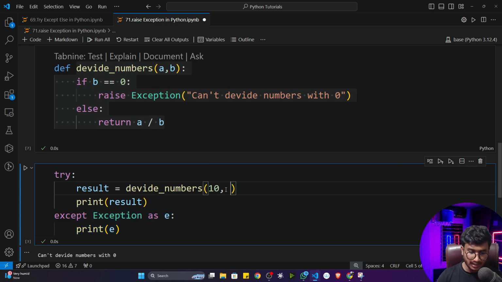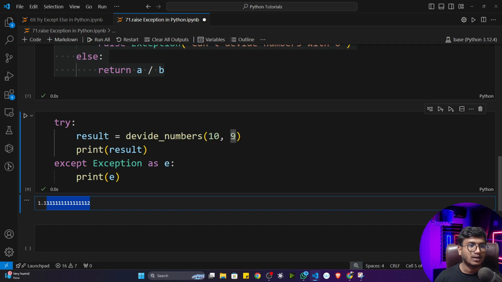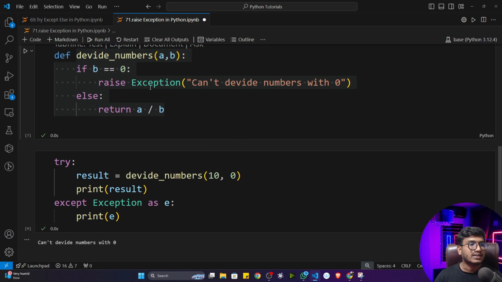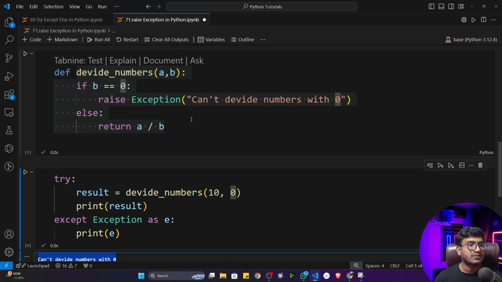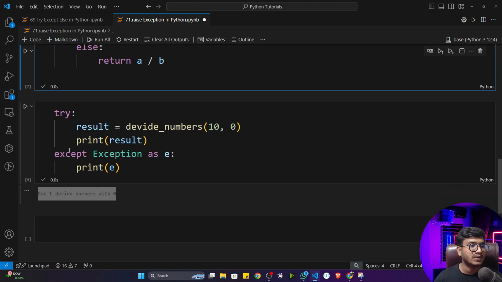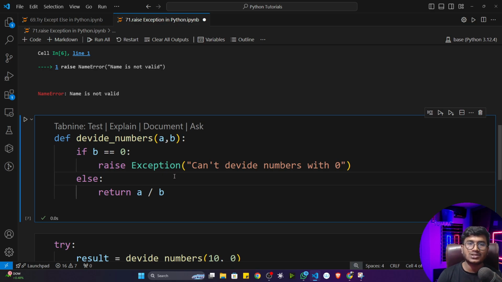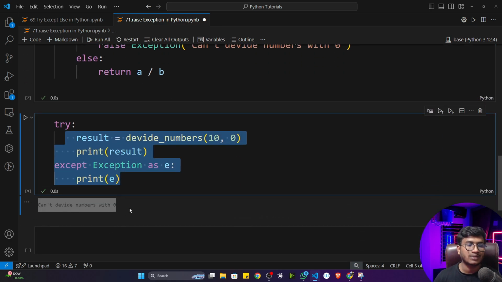If I give the correct input, let's say 10 and 9, it will give me the correct output. There is no error. But if I give 0 here, whatever exception I am raising here, can't divide the numbers with 0, I'm getting this particular message. That means this function is raising the exception, and this statement is catching that exception. It is throwing and it is catching. That's how in some applications you have to use this concept. You will instantly raise the exception and catch it later on, and you will show it in front of the user.